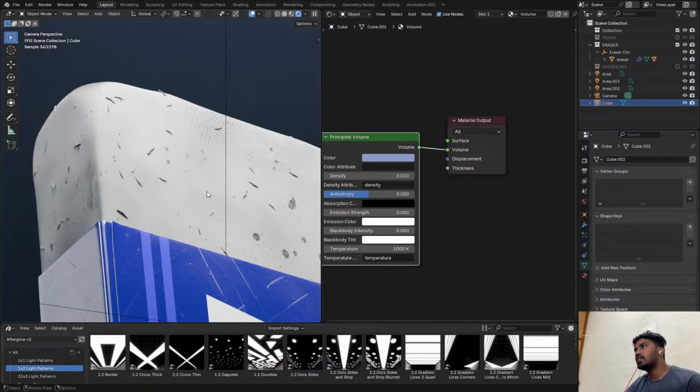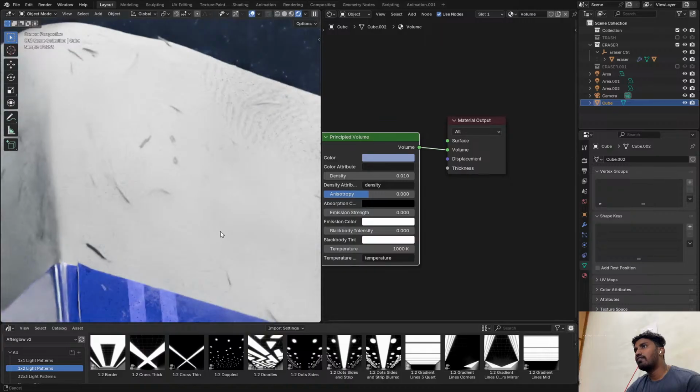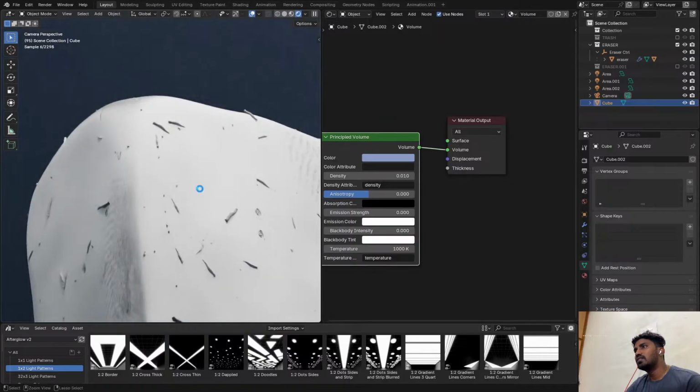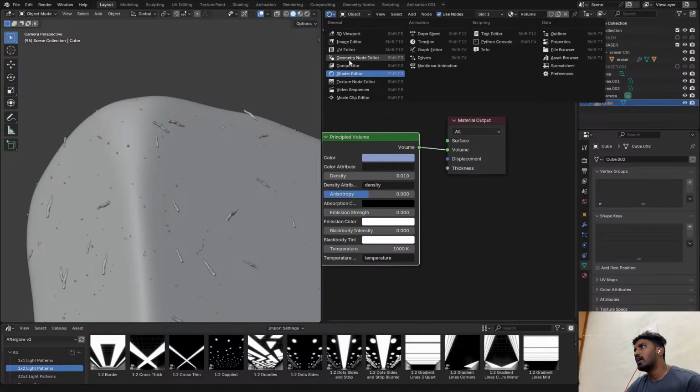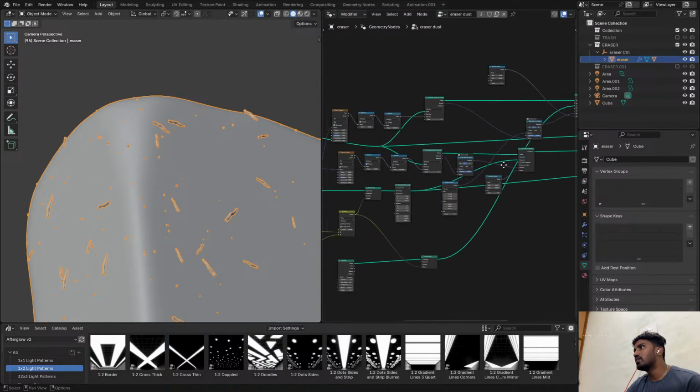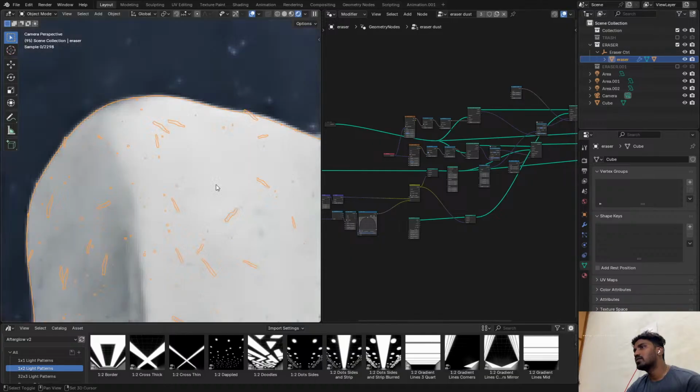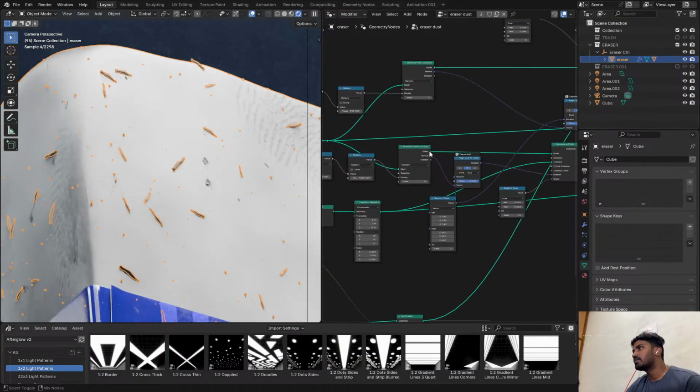And also you can see the objects have this scatter system. What I'm going to do now is go to the geometry node setup and see if I can salvage anything from here. Okay, that's how it looks. That's totally fine.